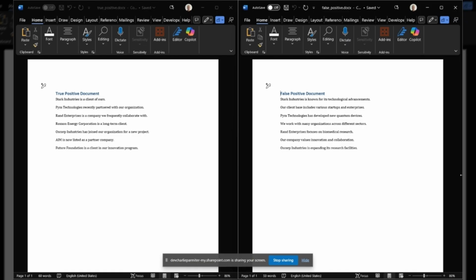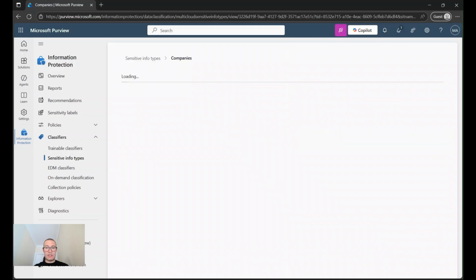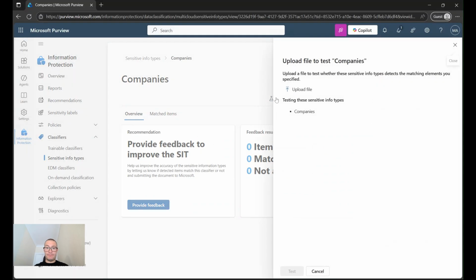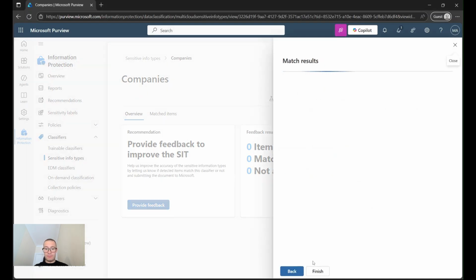So we want two types of files to test with: one being a true positive, so something we know should trigger the custom sensitive information type, and a false positive that, if configured correctly, should not detect the custom sensitive information type. Okay, so to complete the testing, we're going to select our newly created custom sensitive information type, and we're going to allow it to load, and then we're going to click test. It's then going to ask us to upload a file. So in our case, I'm going to first upload the true positive to make sure that it's working the way that we want it to.